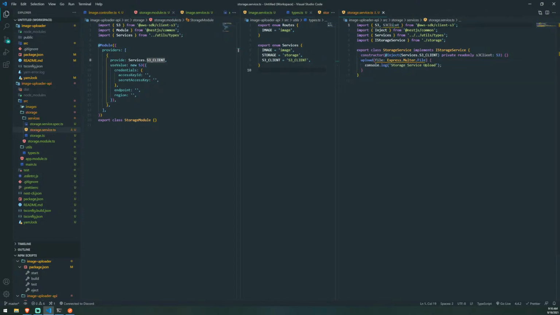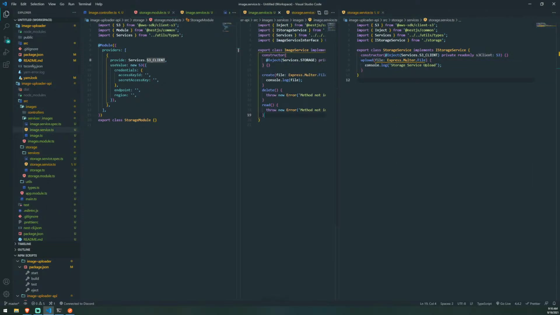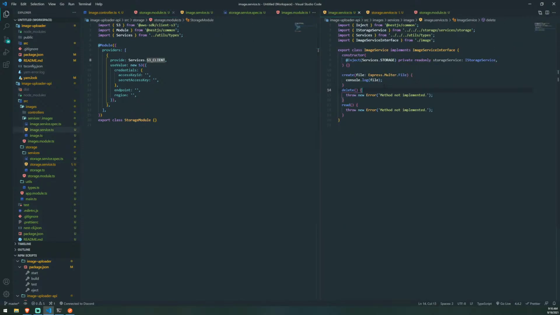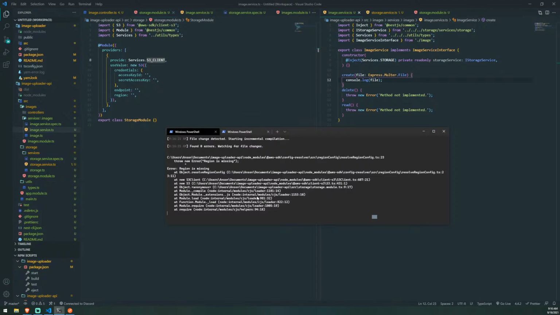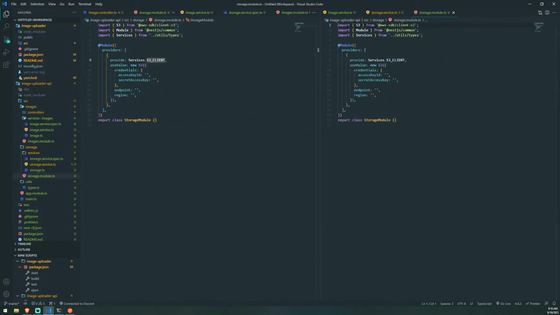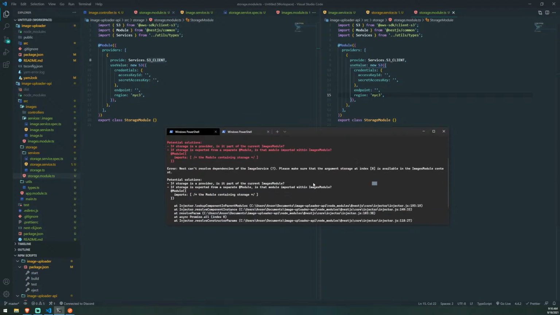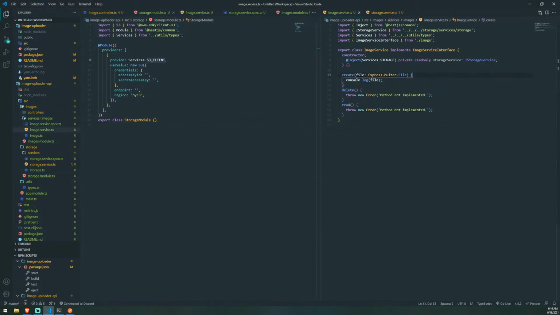Okay, so what we do now is, right over here inside image service, we injected the storage service, good. And you can see that we already have an error because we have region missing and we have a bunch of other stuff missing. For the region, I'll do NYC3. And yeah, we're gonna get this error, that's fine.